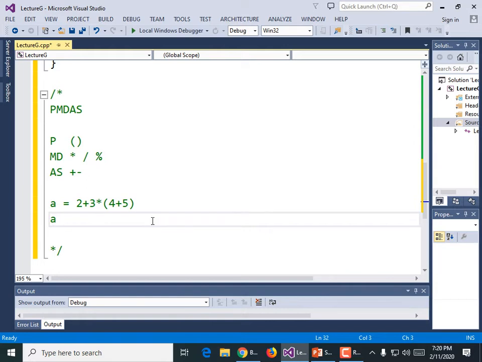One thing to notice is that just because M came before D in our little mnemonic doesn't mean that you do all the multiplications first and then the division. Or for the adding and the subtracting, you don't go through and do all the additions before you do the subtracting. So like if you do this, A is equal to 2 plus 10 minus 8.